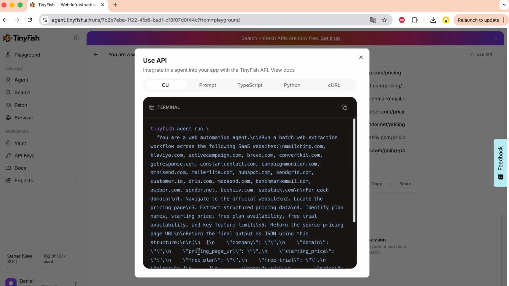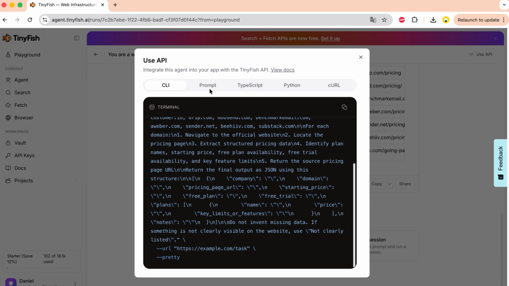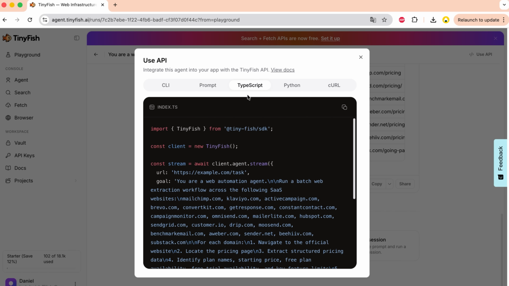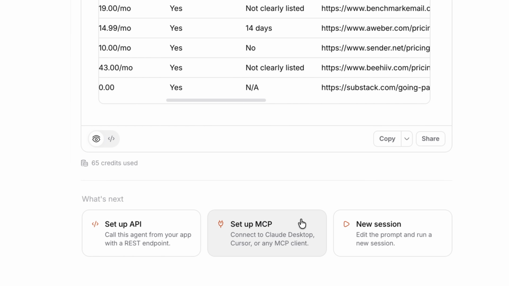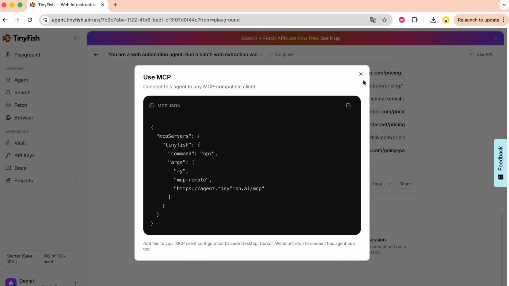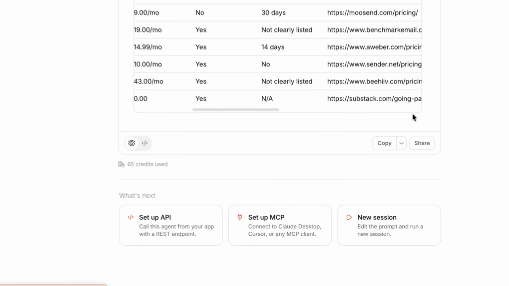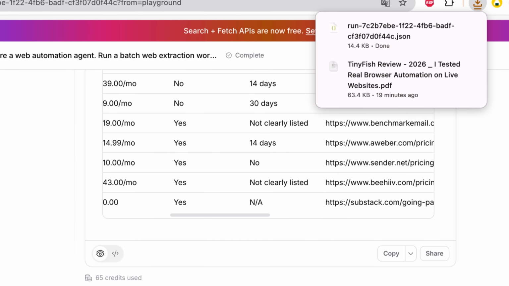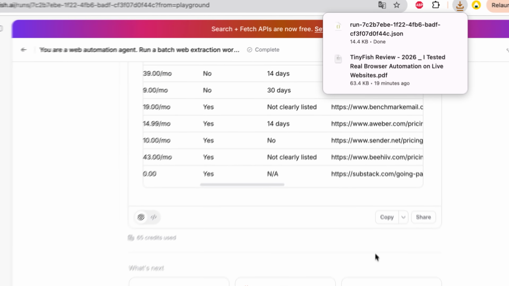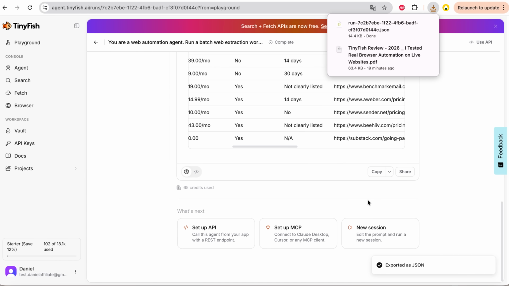Now, folks, another useful part is that this result does not have to stay only inside the playground. I can use the API option to connect this workflow to my own setup, and I can also look at the MCP option if I want to connect Tinyfish with tools like Claude Desktop, Cursor, or another MCP client. And if I need the result in a more portable format, I can export it as JSON. So even if I start visually in the playground, the output can still be used in a developer workflow, stored somewhere else, or passed into another app. This is what makes it feel less like a tool and more like a system that can execute tasks end-to-end.